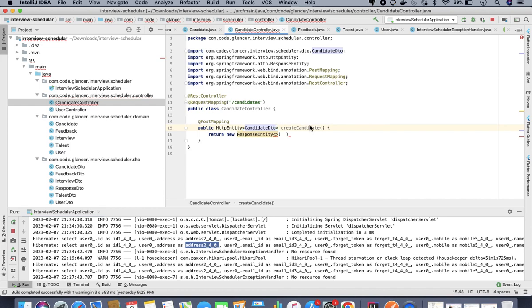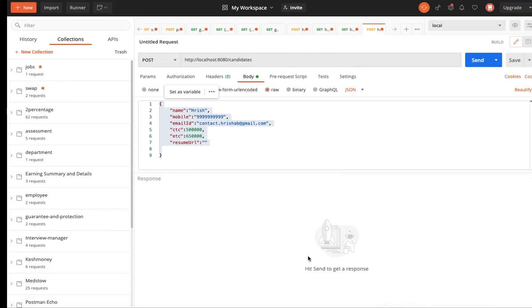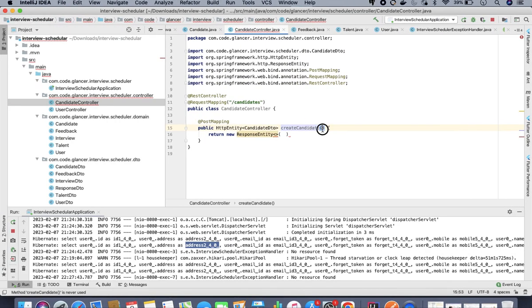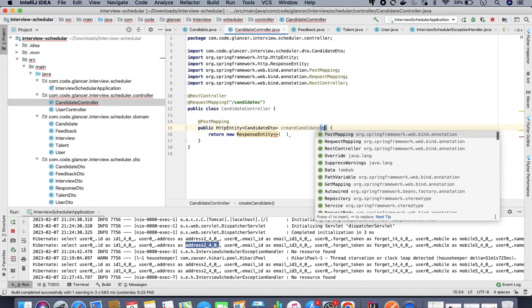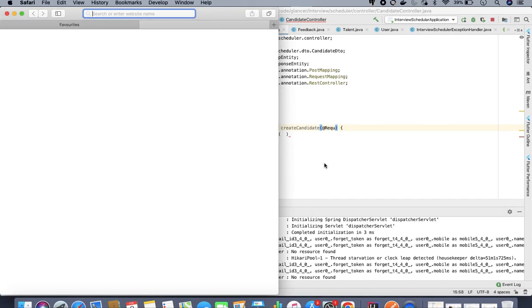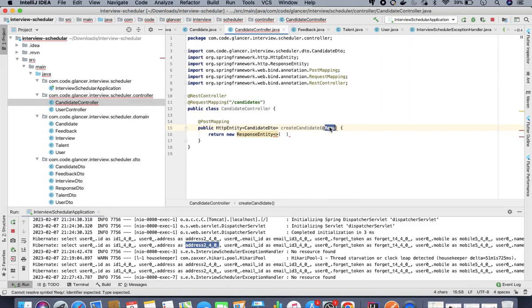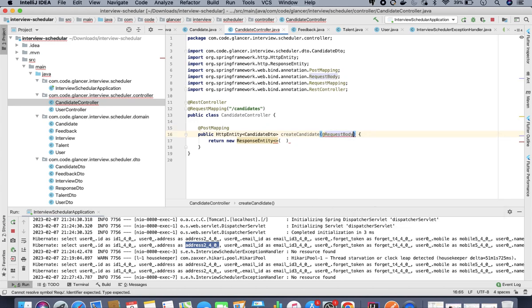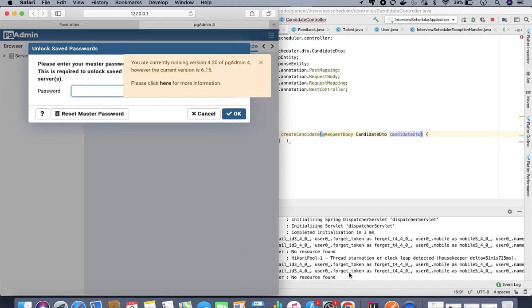Meanwhile it is starting, let's start the coding. So if you see here, whatever the payload is coming, this payload we have to receive here, right? So I will annotate it with @RequestBody. This is an annotation which basically converts this JSON into a Java object. So request body, and what is the request body? This is the DTO, candidate DTO.